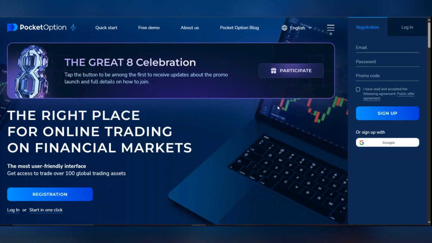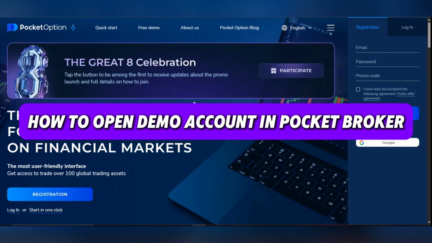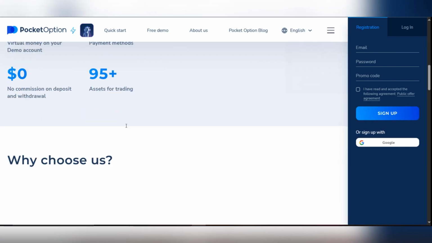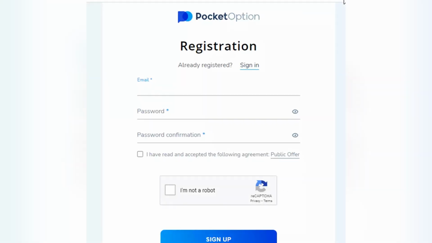Hello everyone. Today we're gonna see how to open a demo account in Pocket Broker. Firstly, visit pocketoption.com and click on Create Demo Account button on the homepage.